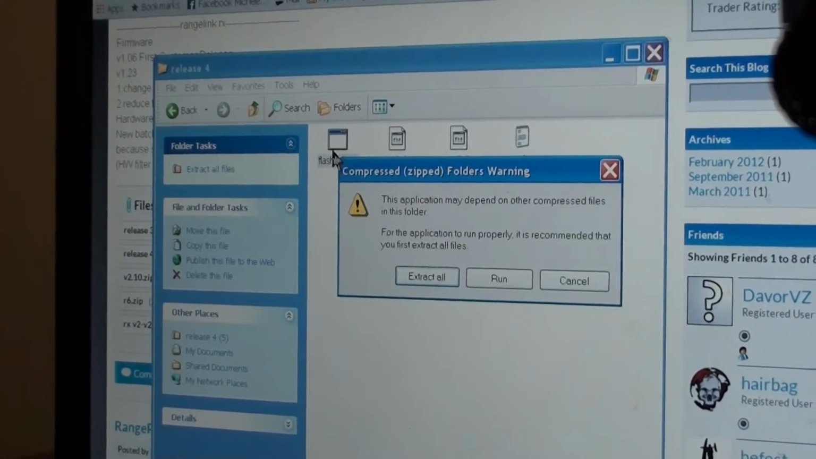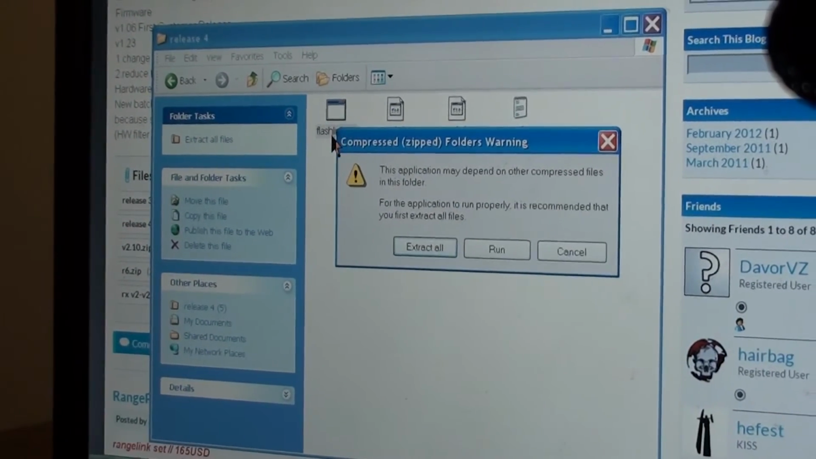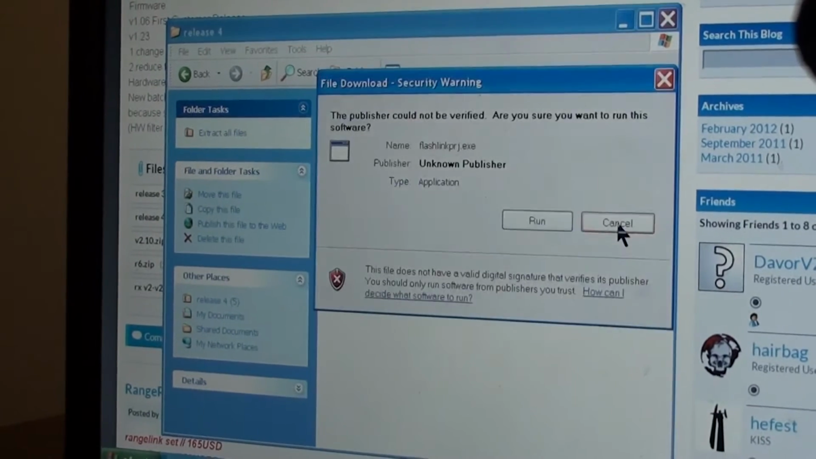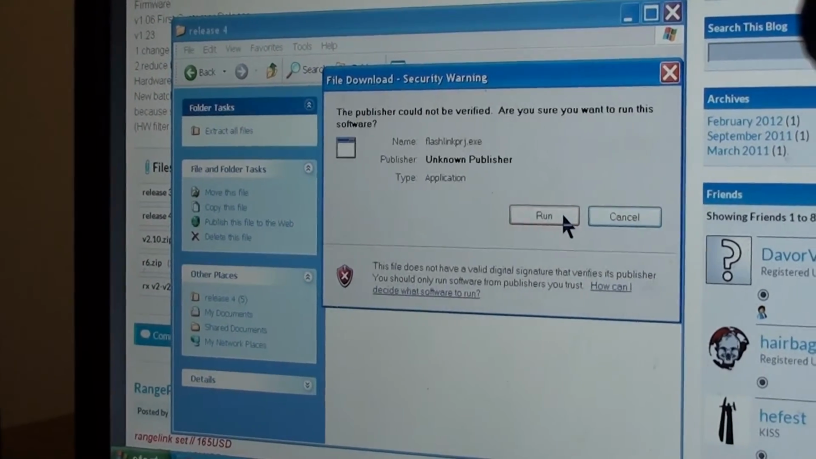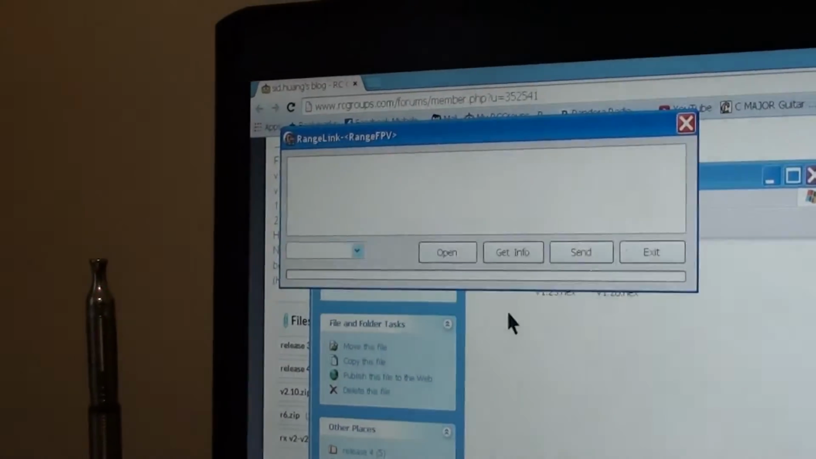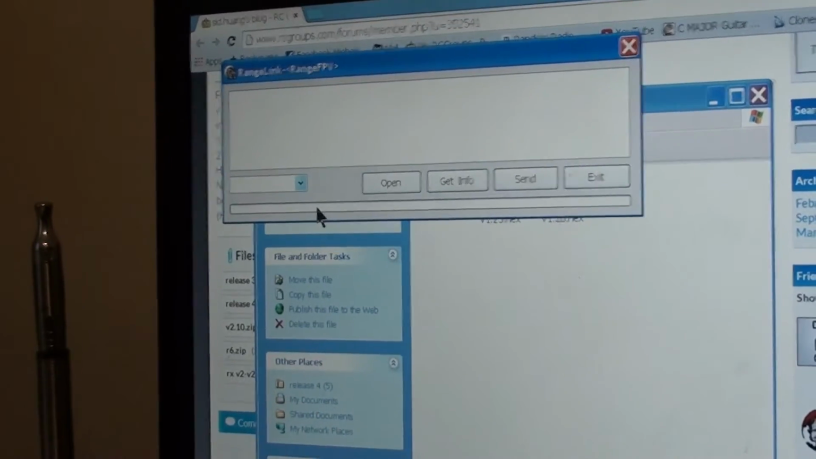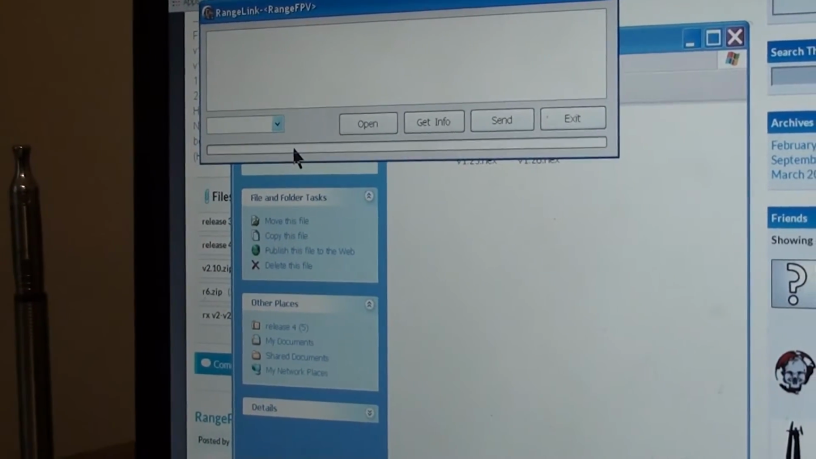Okay, so we're gonna run FlashLink PRJ. Run on it. This is exactly what we used for the transmitter. We are going to first make the connection. I'm gonna show you how to make the connection to the 12-channel receiver.